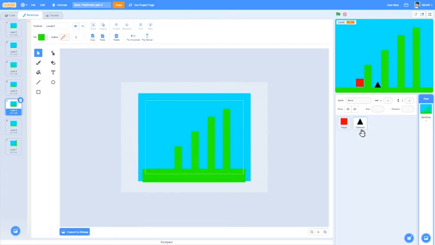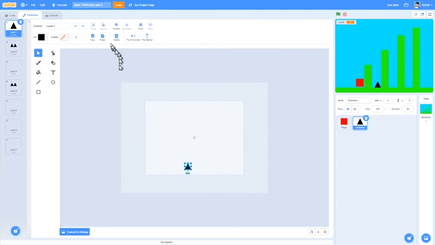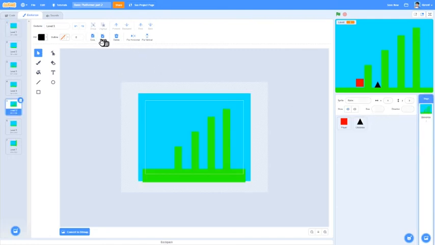So come back to obstacles, take a spike, come back to backdrops, press paste, and that spike can go right there. Copy, paste. That spike can go right there. Copy, paste. That spike can go right there. Beautiful. Now the player will have to come over here, come up here, then jump over here, then go up here.